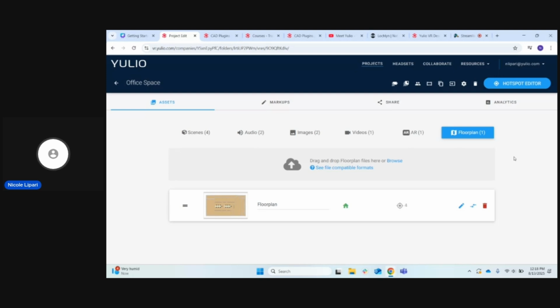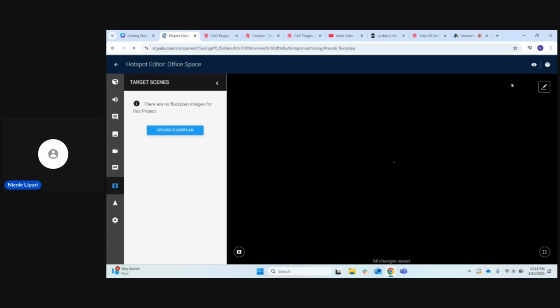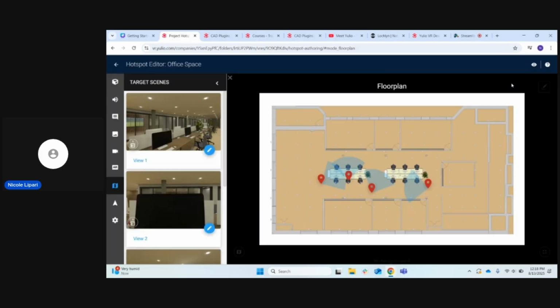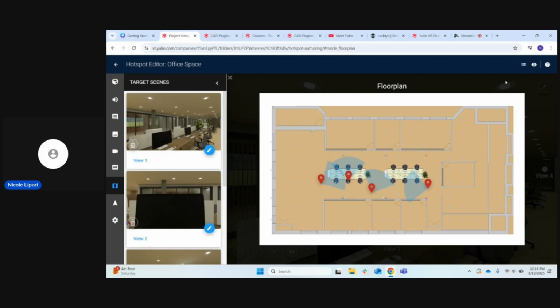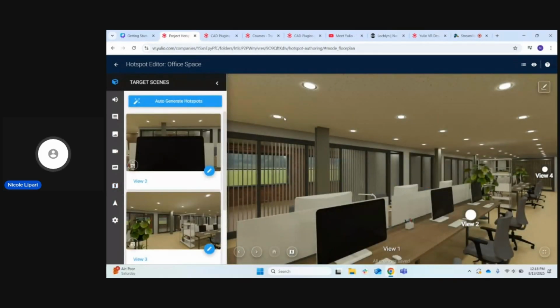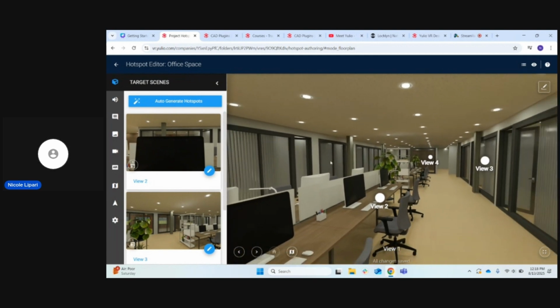So now that I have all of my assets uploaded, the next step would be to open up the hotspot editor and start adding the enhancement hotspots to my scenes using the assets I uploaded. You can open the hotspot editor from this page just by clicking on this big blue button. So when you open up the hotspot editor, you'll see that you are standing in your first scene.